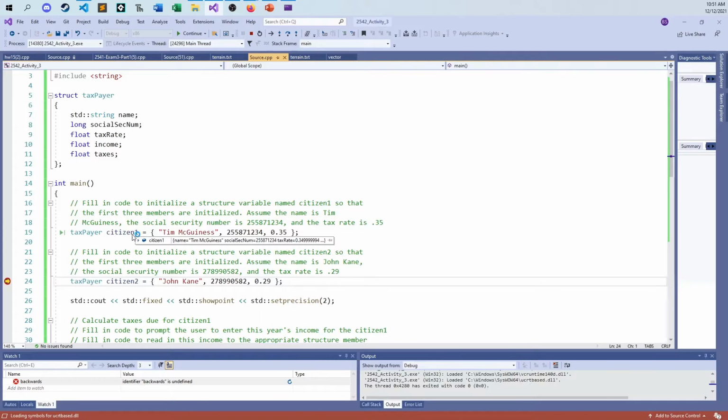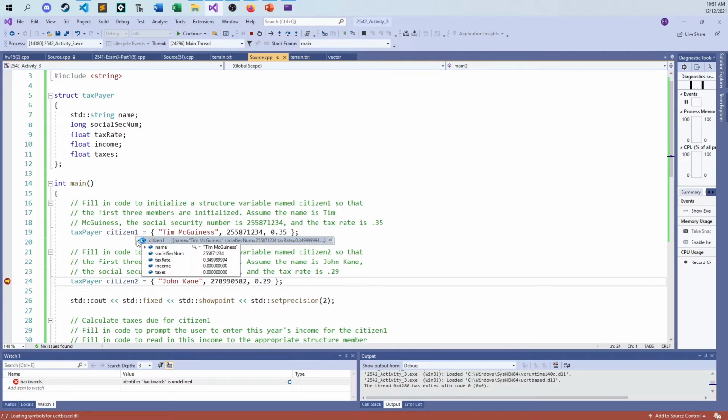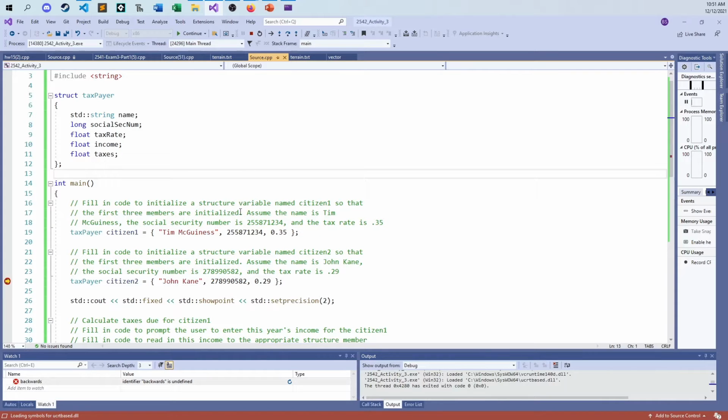So Citizen 1, yeah, it does fill in zeros for all the other items. So according to us right now, Tim McGinnis has no salary, has no income, and has no taxes due. And same will go for John Kane here because of the way everything is set up. The curly braces basically say fill in as you can and fill in order. Here's the name, here's the social security number, here's the tax rate, and anything else I don't explicitly mention gets the default value of 0.